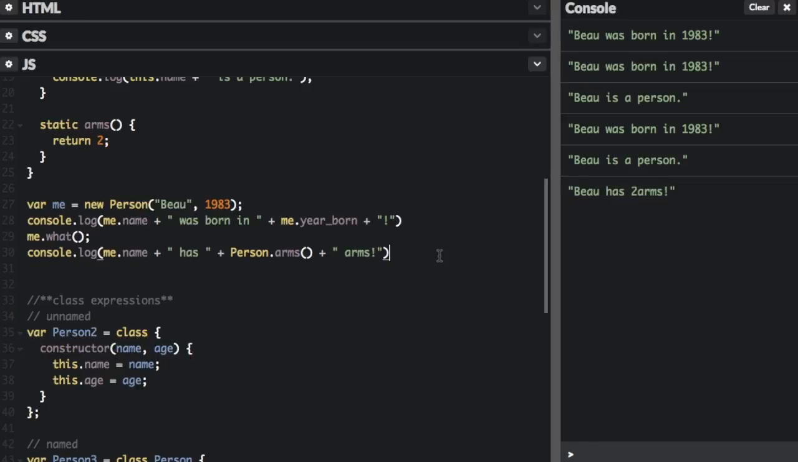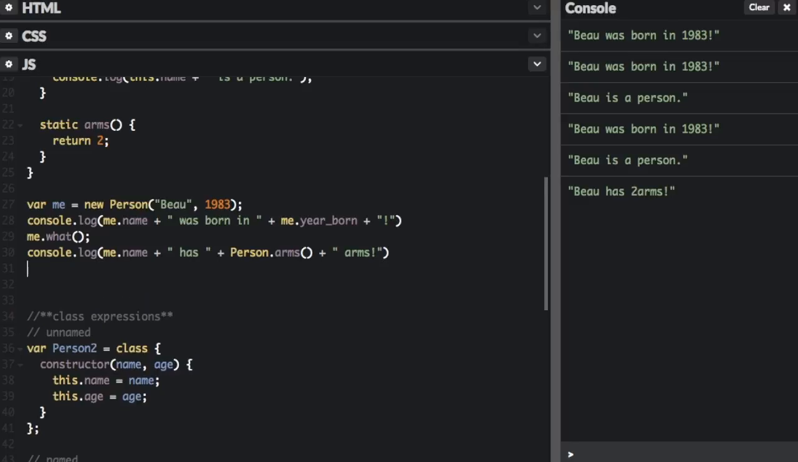Okay, another thing I want to tell you about is the extends keyword. The extends keyword is used in class declarations or class expressions to create a class as a child of another class. When you create a child, it can use all the properties and the functions of the original class, but then you can add some more. Let me give you an example.